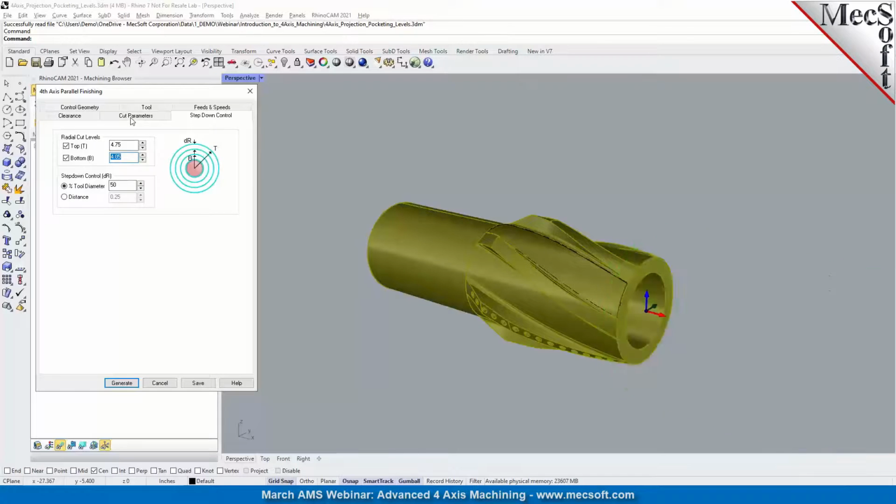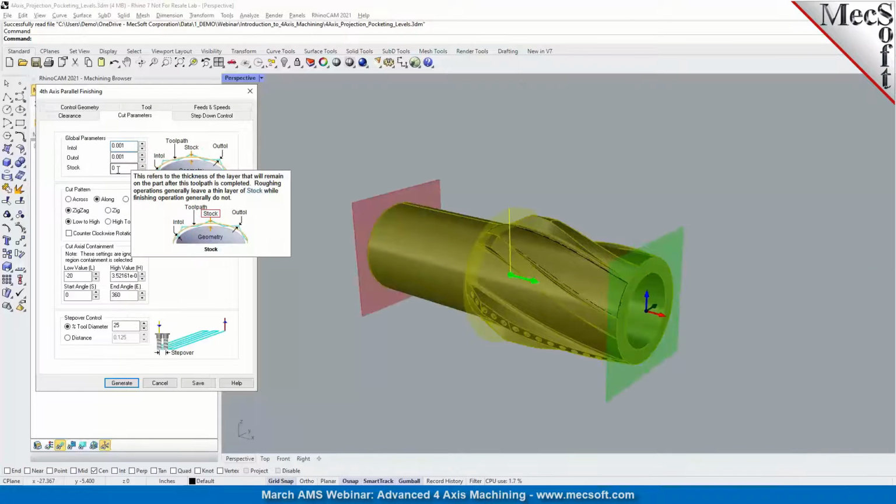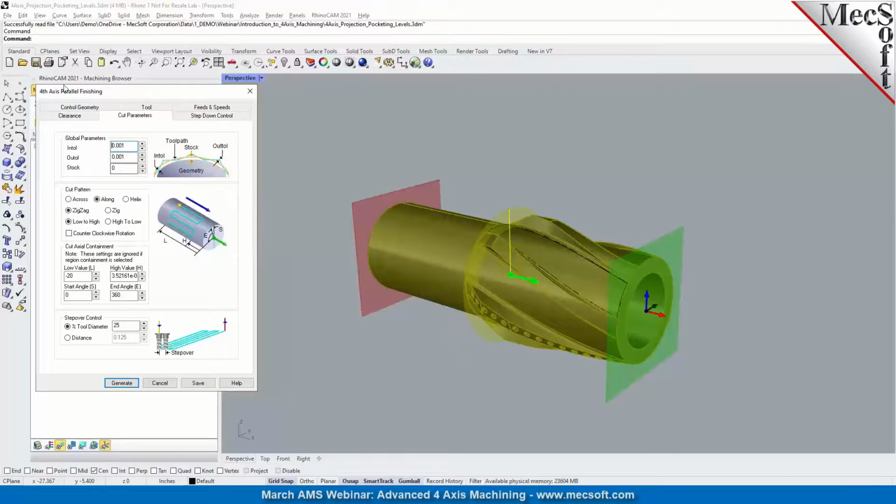Now, if you specify stock as 0, you'd be basically programming both roughing and finishing in one operation. If you specify a stock to leave, then this would be a roughing operation, and then you can go back and finish it with another profiling 4-axis parallel finishing operation. So I'm going to cover that as well in another example here.